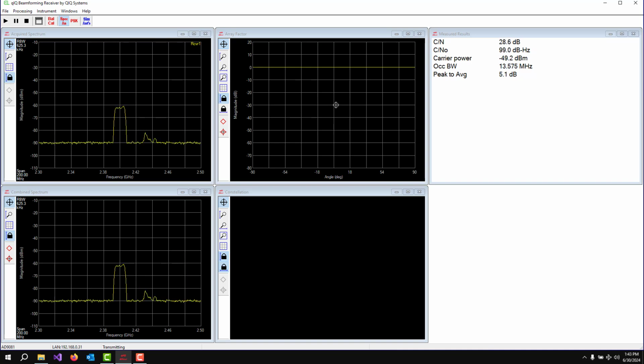Over here is the antenna factor. This is plotting the pattern that the antenna is generating. We only have one receiving antenna turned on, so it's omnidirectional from -90 to +90 degrees. Boresight is right here in the middle at 0 degrees. Down below we've got a constellation plot. When we start doing the demod of our waveforms, we'll see a final constellation of symbol points, and over here we've got some measured results.